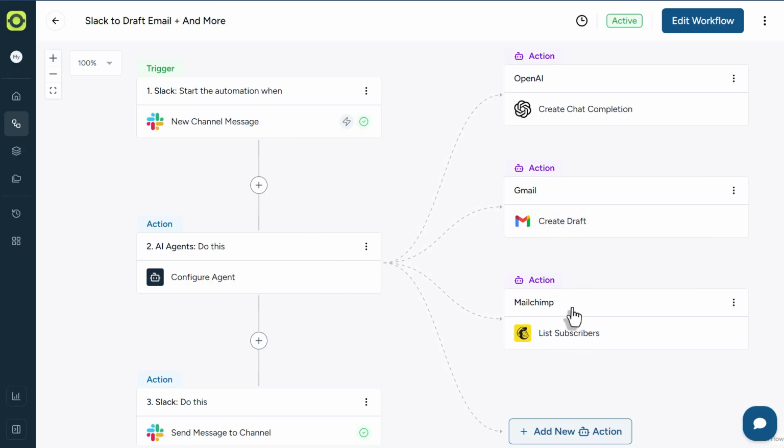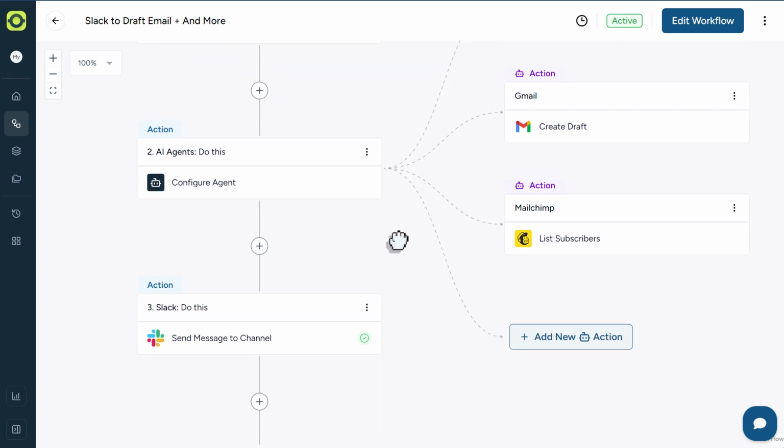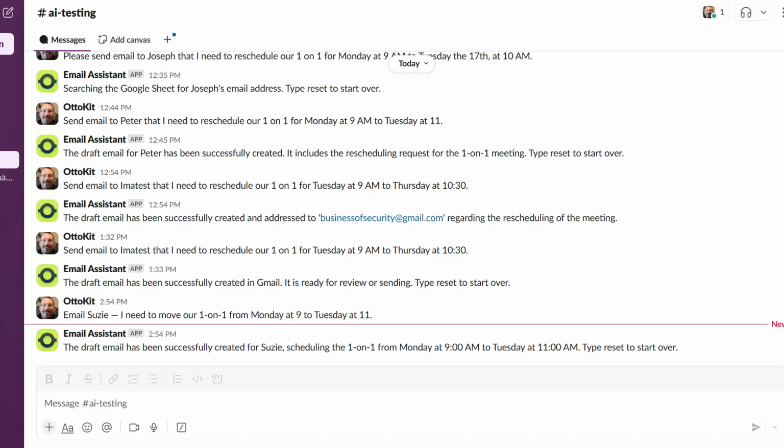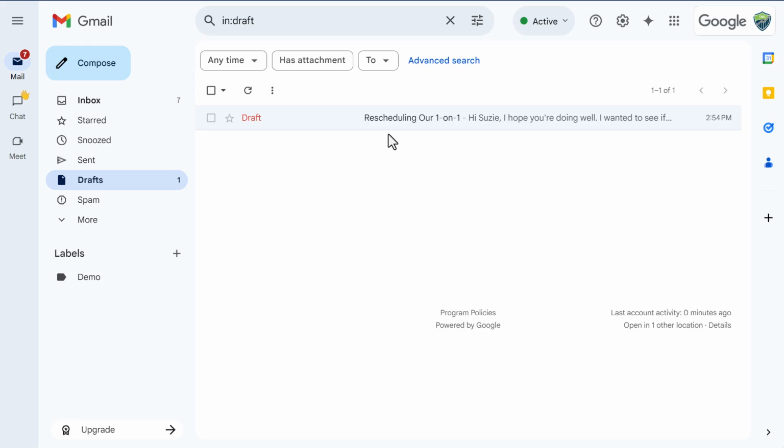then it will go over to Mailchimp to grab the email address associated with that person's name. It will then go over to OpenAI to create a draft email, and then it will send that draft over to Gmail. And then finally, what we'll get is a message back to Slack that the draft email is now available. And as long as I've just talked about 40 seconds, we now have our draft email in our inbox ready to be sent. So let's go take a look at that.